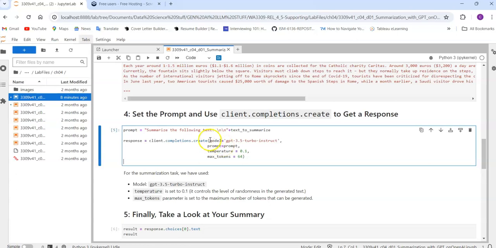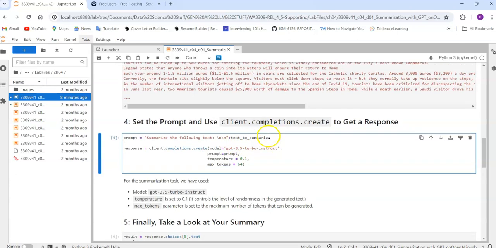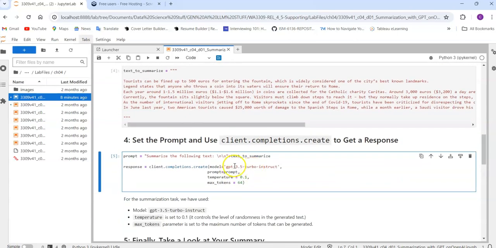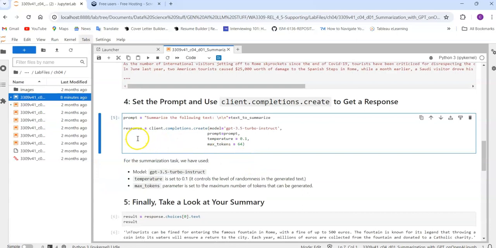Here, since we are summarizing, we are just asking it to summarize the following text, and this is nothing but the newline \n and text plus text_to_summarize. This is the variable we are passing. Next, response is equal to client.completions.create, which is a method which will help you to call the prompt that we have declared now. Here we have to specify the model, so we are using gpt-3.5-turbo-instruct, and prompt is equal to the prompt which we have defined here, and temperature and max tokens.